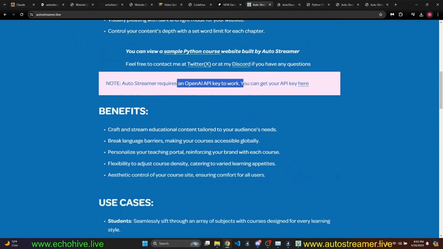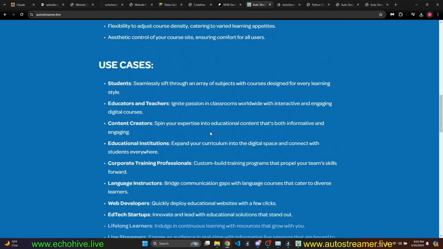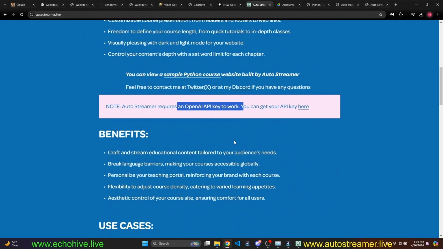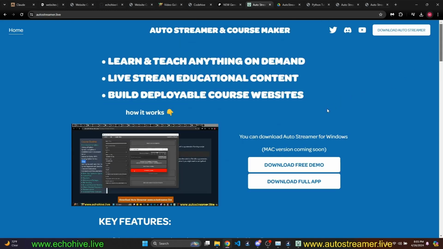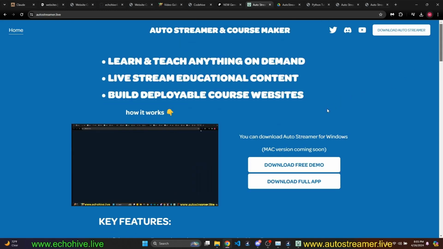You do need an OpenAI API key for this to work. And since this is a PyInstaller package, the PyQt Python application, your McAfee or Malwarebytes may flag it as not good. But as a matter of fact, all you have to do is just make an exception for the program.